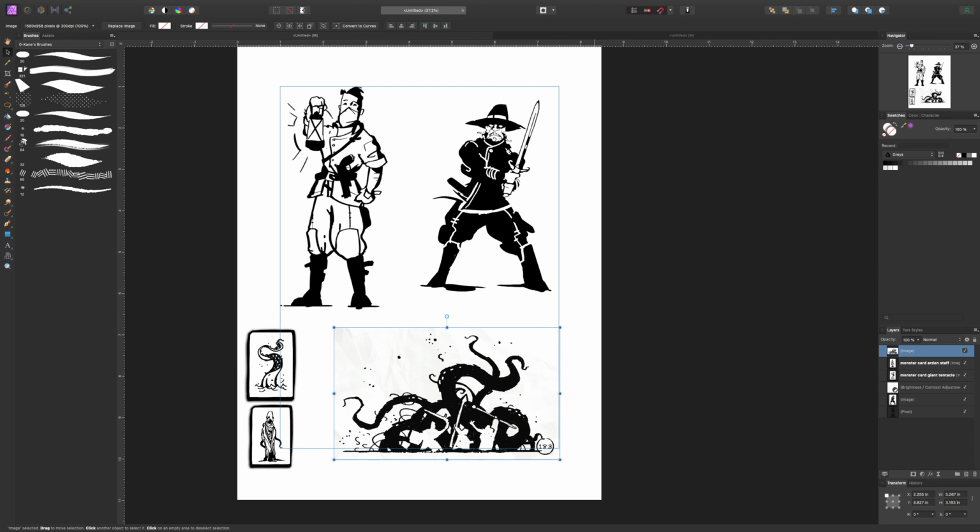Now this can be done in Photoshop as well. I'm also using a Mac. Commands I use convert over to Windows. Yeah, so let's get started.